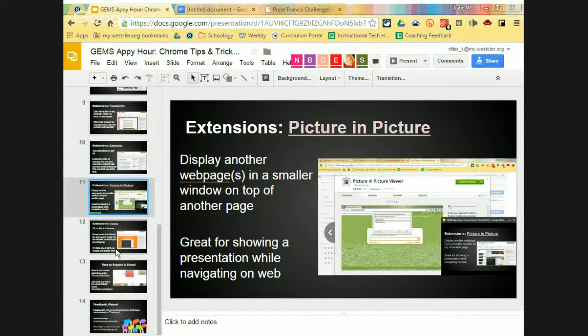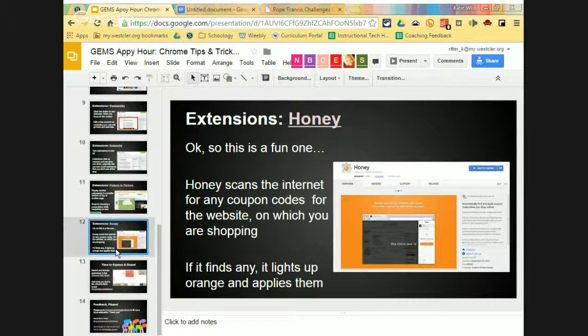The last one that I want to talk to you guys about is actually a fun one. But, you know, I know a lot of times teachers buy their own supplies, so I figured it's also pretty functional too. It's called Honey. So what Honey does is, I don't have it installed on this one. Let me pull it up on another account here. Honey, there we go. So, it's this gray H right now up here.